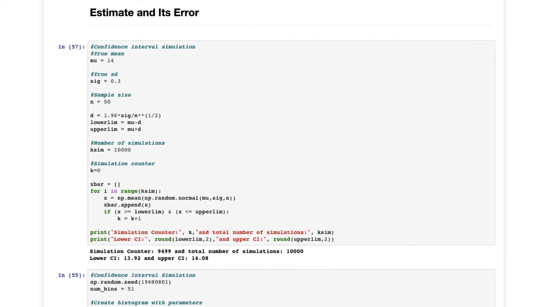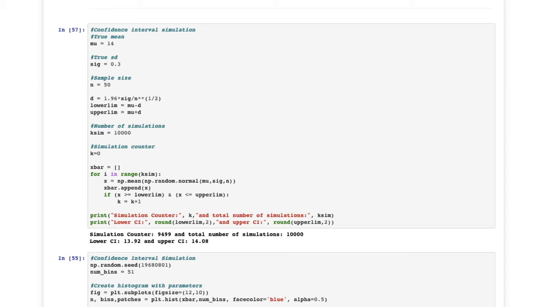Now let's define variables d, lower limb, and upper limb. We are going to be defining d equal to 1.96 times sig divided by n to the power of 1/2. This is going to be our critical value for our confidence interval simulation. Our lower limit is going to be mu minus d, and our upper limit is going to be mu plus d.